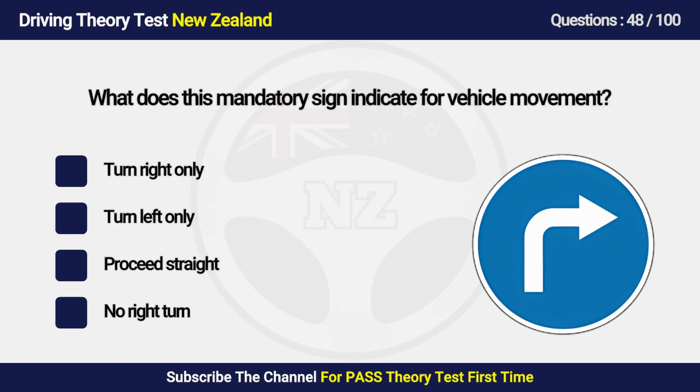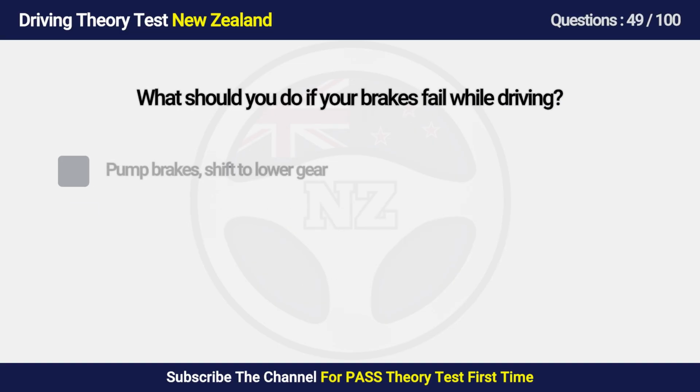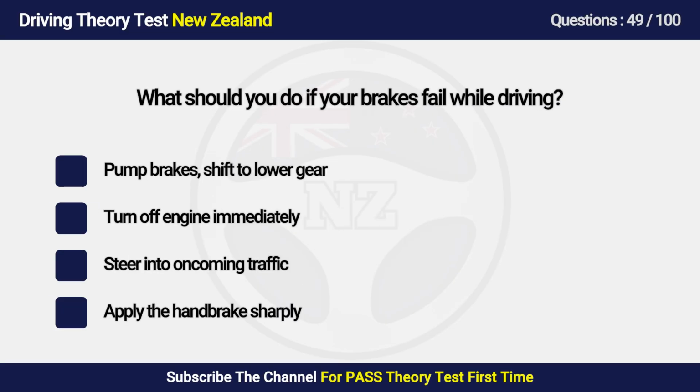A. Turn right only. B. Turn left only. C. Proceed straight. D. No right turn. Answer is A. Turn right only. This sign mandates that vehicles must turn right at the intersection or junction where it is placed. No other directions are permitted. Question 49. What should you do if your brakes fail while driving?